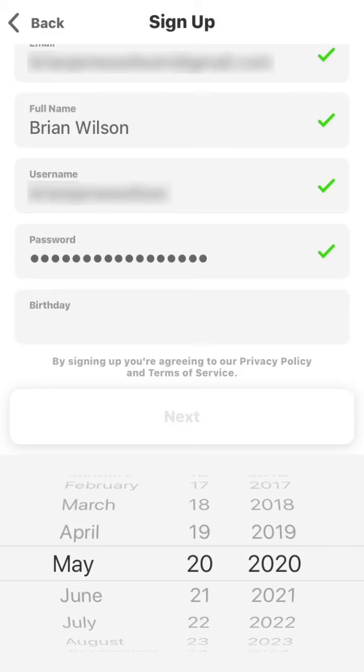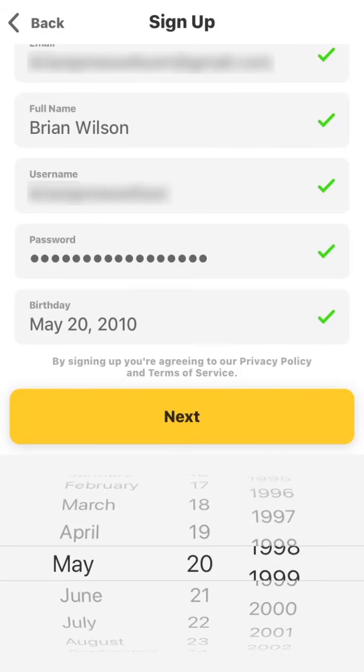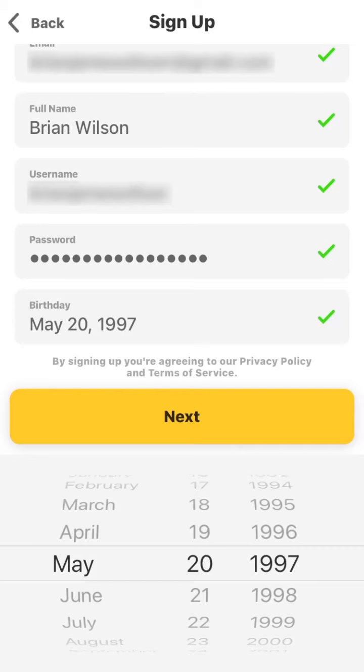They ask for your birthday for legal reasons. Anyone who creates an account that has data recorded about it has to be over the age of 13 by law in the United States. So as long as you are over the age of 13, you can put any birth date over 13 years old. So I'm going to pretend I was born in 97 on May 20th. Next.